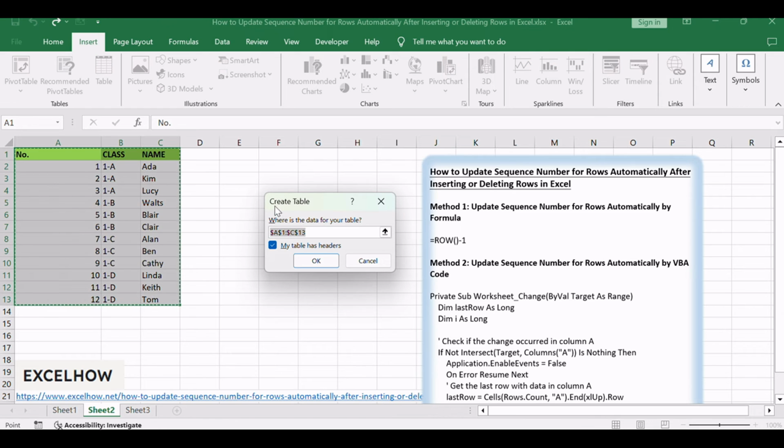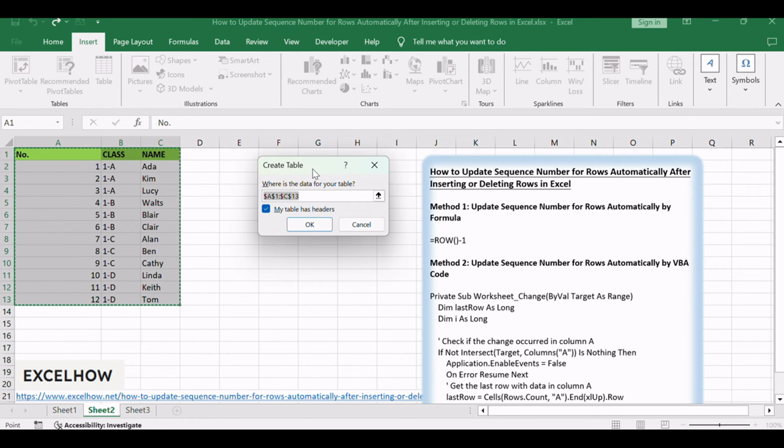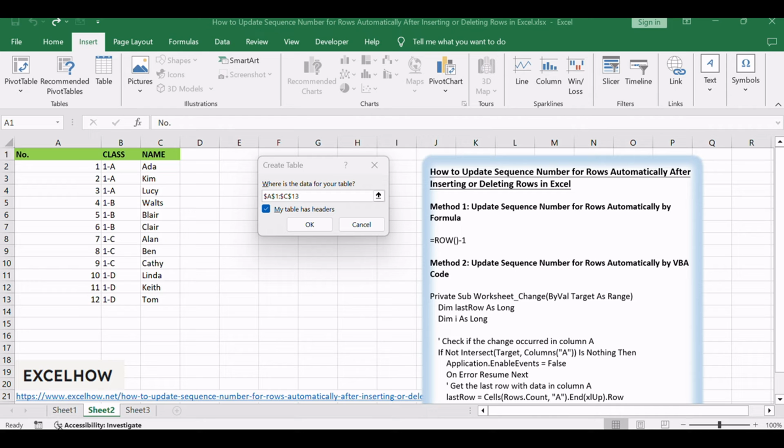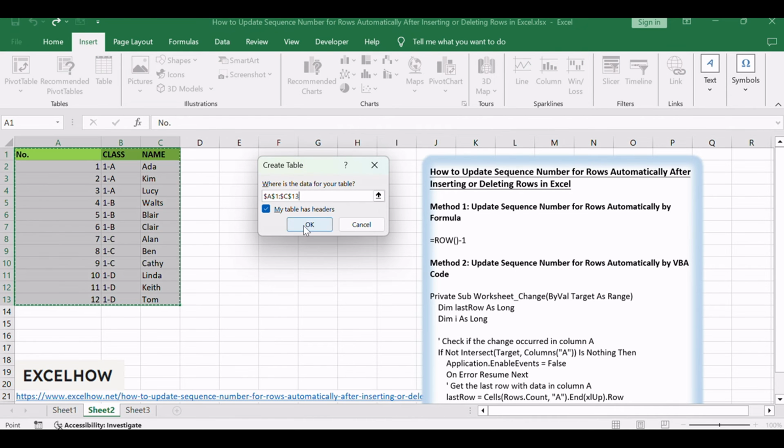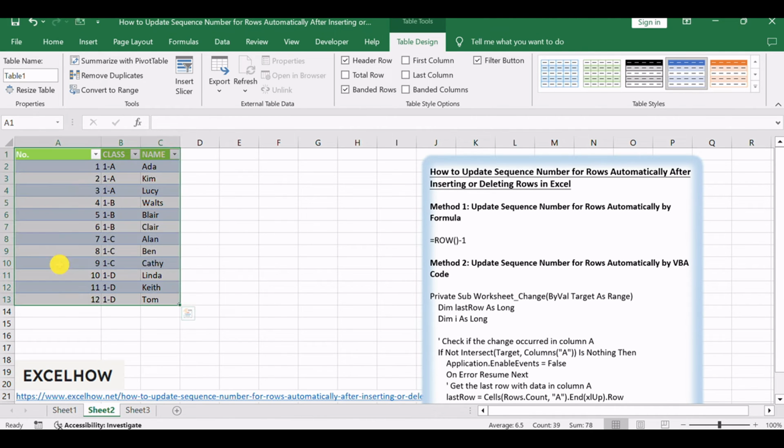Verify that the Create Table dialog pops up. As the table range is already selected, $A$1:$C$13 is auto-selected, and the option My table has headers is checked by default. Click OK. Verify that the table is created and the table style is updated.